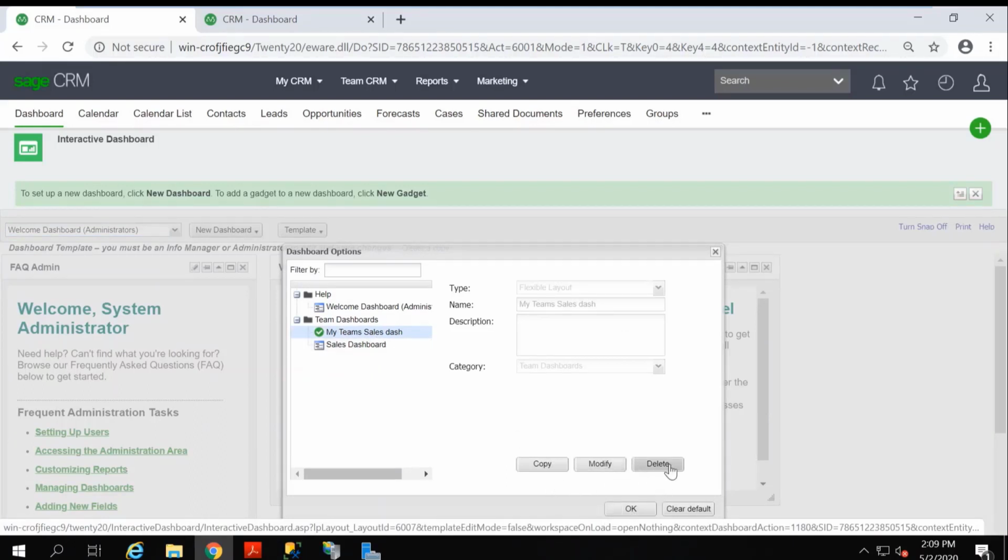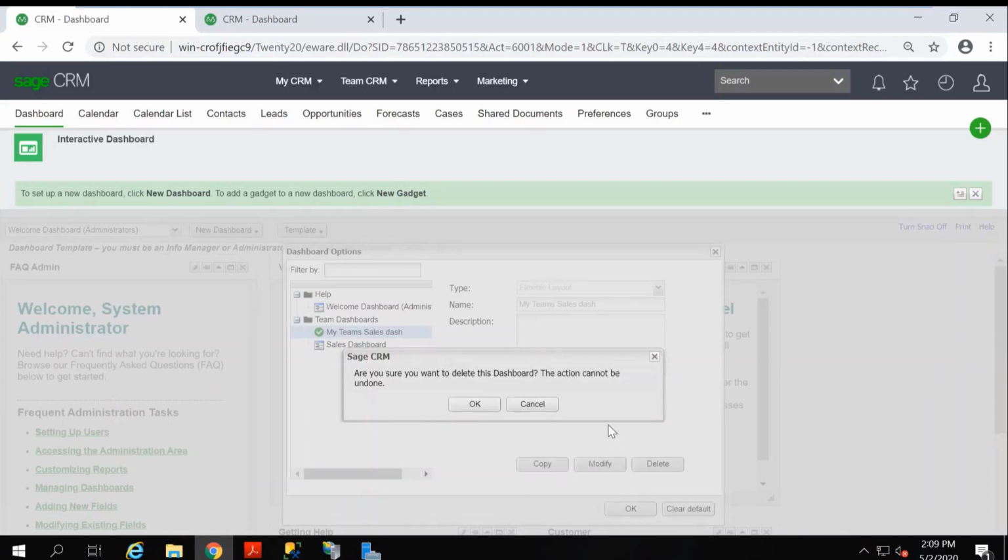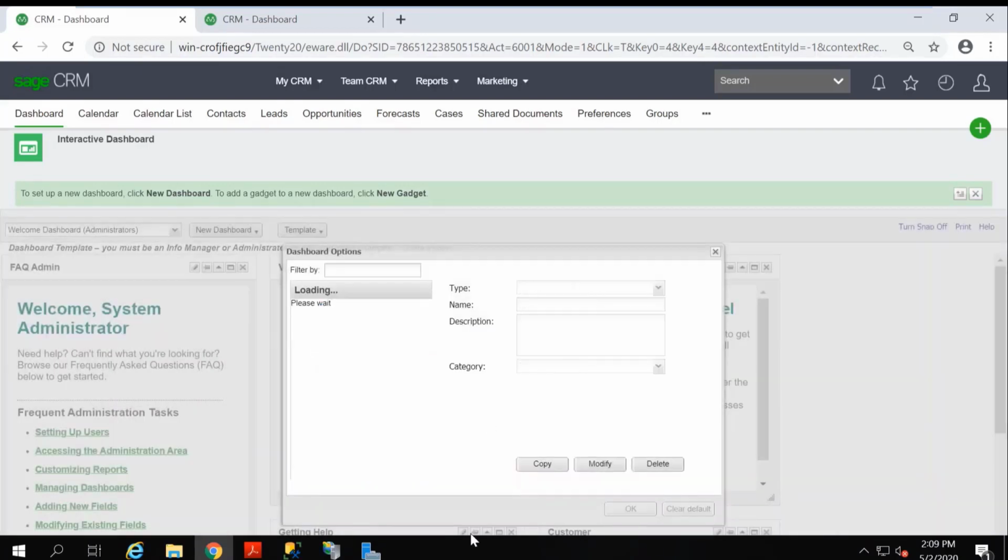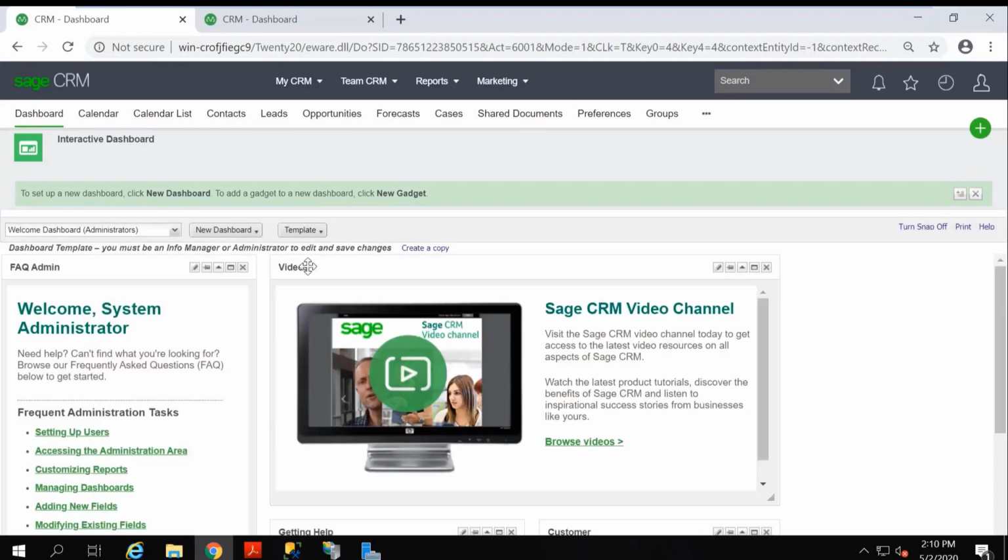In this instance, I'm going to delete it. So I'm just going to show you how to delete. You just basically select it and hit the delete button. Select OK, and the dashboard is now gone. I'm going to close that and go back to the dashboard list. You'll notice I have sales dashboard as well as the welcome dashboard.